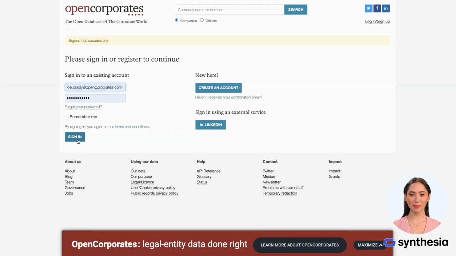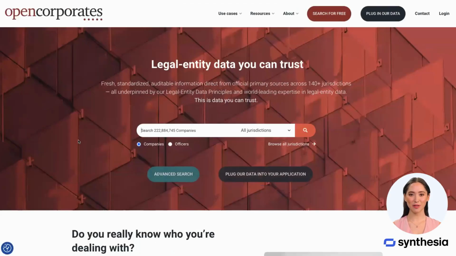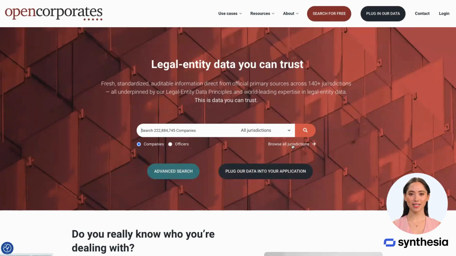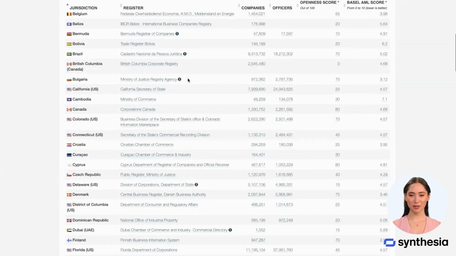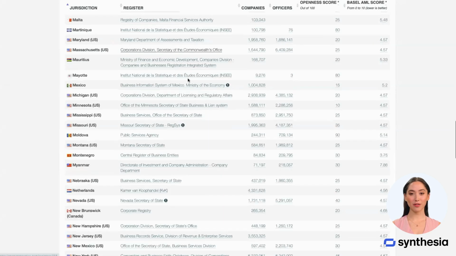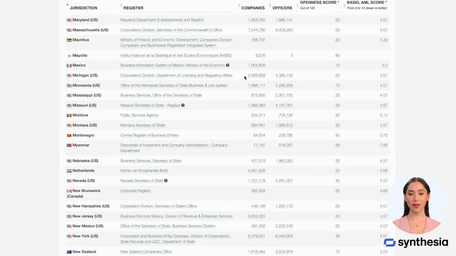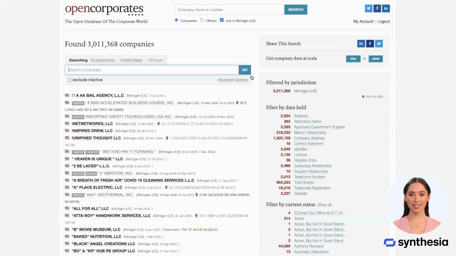Before we take a look at the company search, let's select the option Browse All Jurisdictions underneath the search bar. This will take you to the All Company Registers page, which lists all of the jurisdictions, the source register that we gather company information from, and also gives you a preview of the number of companies and officers we hold in any one jurisdiction. If you'd like to look at all of the companies we hold within a specific jurisdiction, click on the number of companies, and you can see the results available as shown on screen.